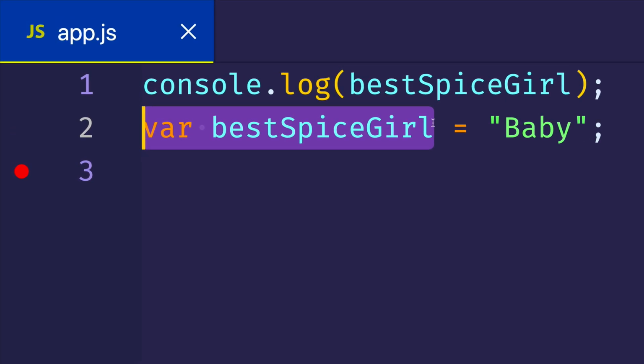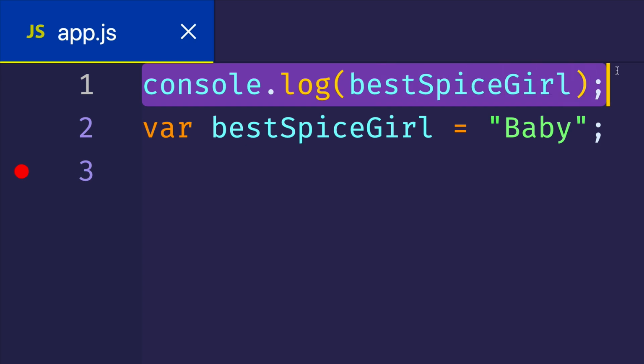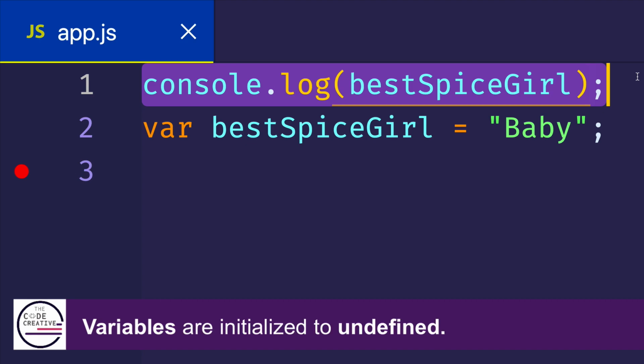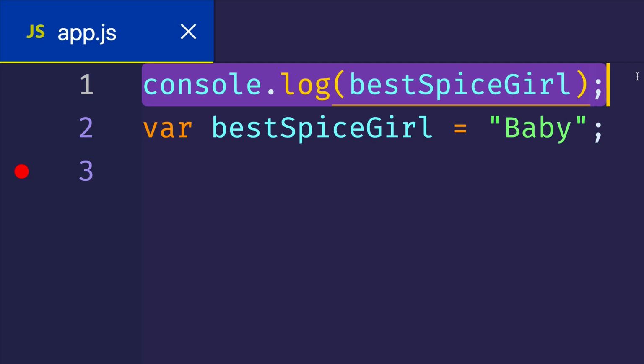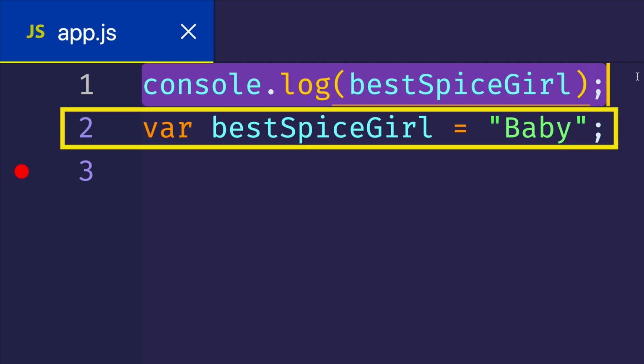Let's do a walkthrough of this line-by-line code execution. So first, on line 1, we see console.log bestSpiceGirl. Now I ask you, does JavaScript know about bestSpiceGirl at this point in time? Well, yes it does, because of that compilation phase. However, the value of bestSpiceGirl at this point is undefined. And this is because variable declarations start off with an initial value of undefined at runtime. It isn't until line 2 that bestSpiceGirl is actually set equal to the string of baby.